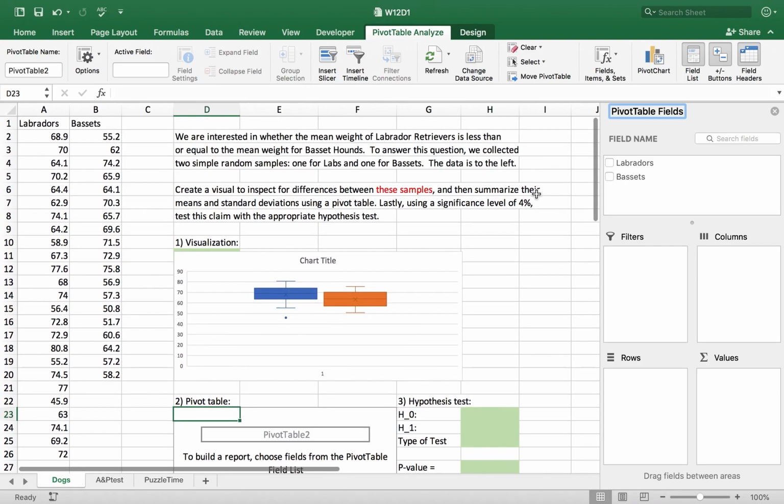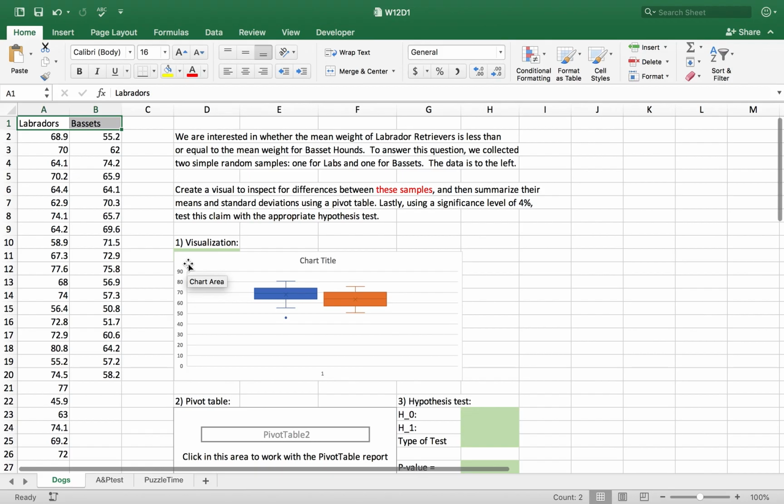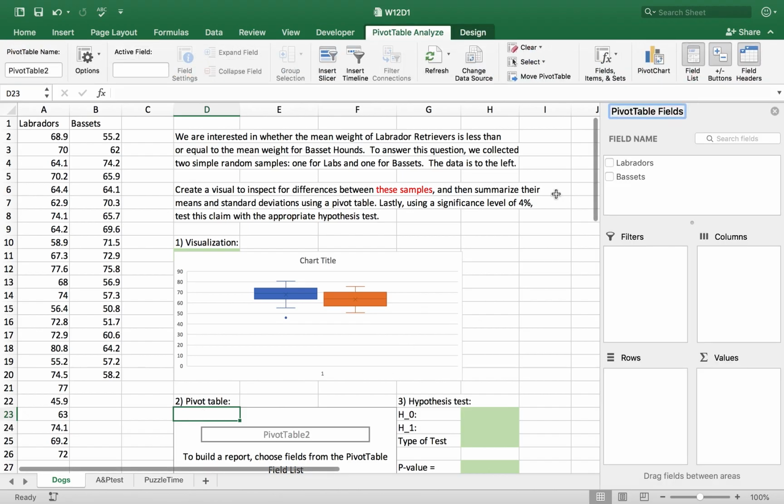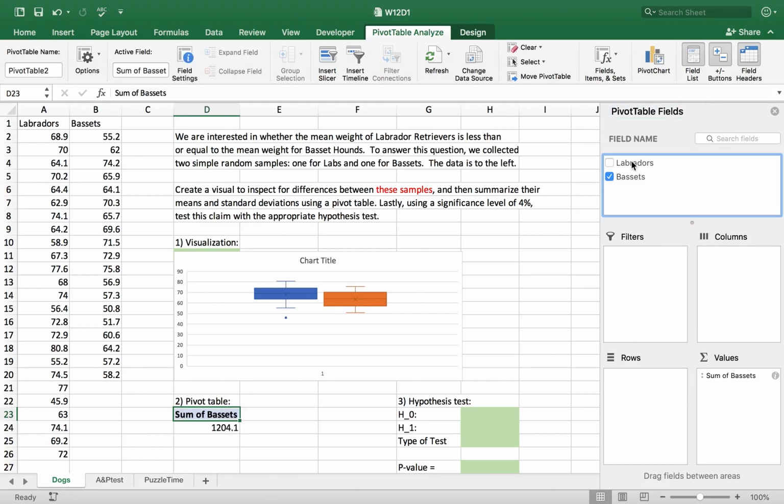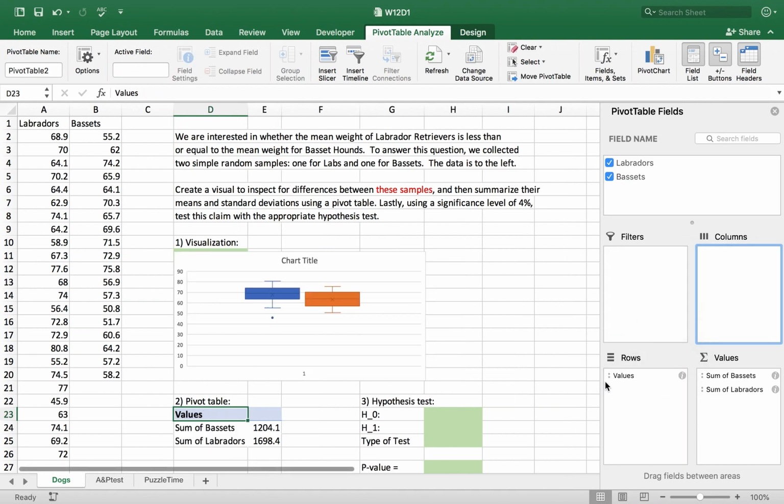Now, normally what we would do is think about the variable of dog breed, and we would have a list of whether the measurement is associated to a Labrador or a Basset hound. Now, in this case, we're in this wide format, so it's a little bit different. So the way that we can work with this is we can drag Basset hounds to values and Labradors to values. And just so that this fits properly, I'm going to take this values thing that appears in the columns, and send it to rows.